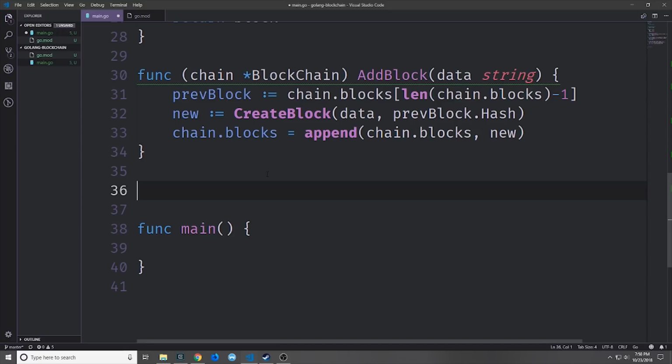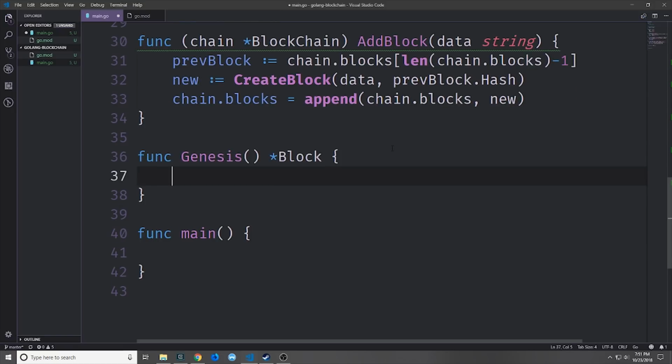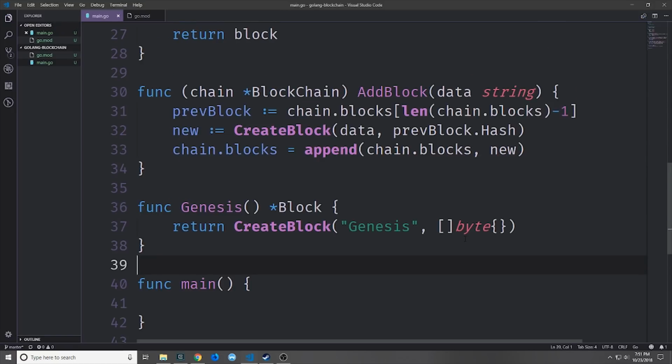Well, we need to create a function which will allow us to generate this so-called genesis block. So let's create a function which we'll call genesis. And then all we have to do inside of this function is return a new create block call with data that we want for the first block. In this case, I'm just going to put in the string genesis and then an empty previous hash, which is just a slice of bytes.